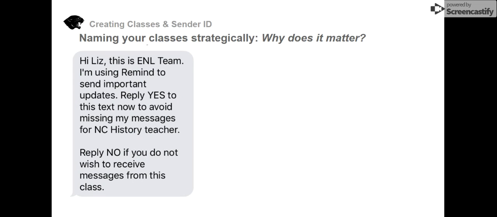This step is a critical first piece because as soon as you enter a parent's name and phone number, Remind automatically sends an invitation to the parent to join your group. The text message invitation looks like this. Notice that a parent has to reply yes to join your class. As we discussed earlier, this is one of the powerful features of Remind that you, the teacher, can initiate through texting. But parents do have to click yes to join your group.